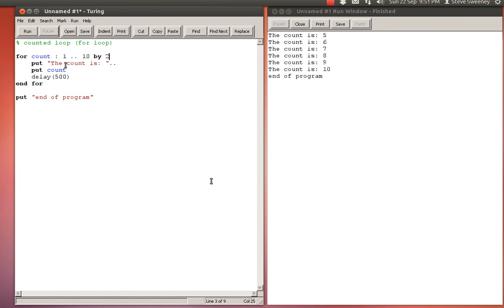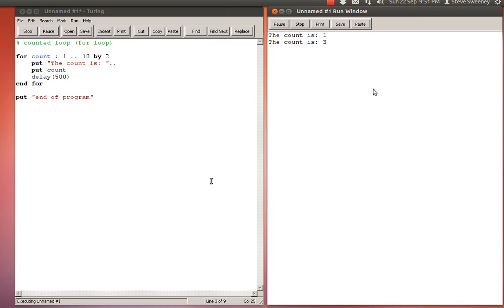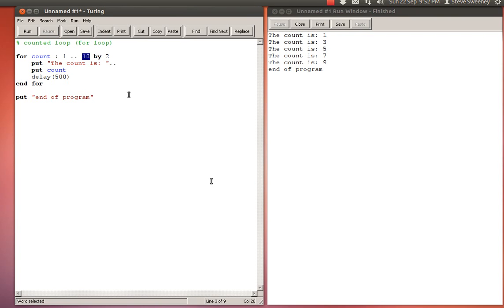And there are a couple of interesting effects of this, so take a look. 1, 3, 5, 7, and notice it never actually counts 10, because when we count up, we first count by 1, 3, 5, 7, 9. So what's the next number that should occur after that? It would be 11, but our loop is only supposed to go to 10. And because 11 is too high, the loop exits and we get end of program.